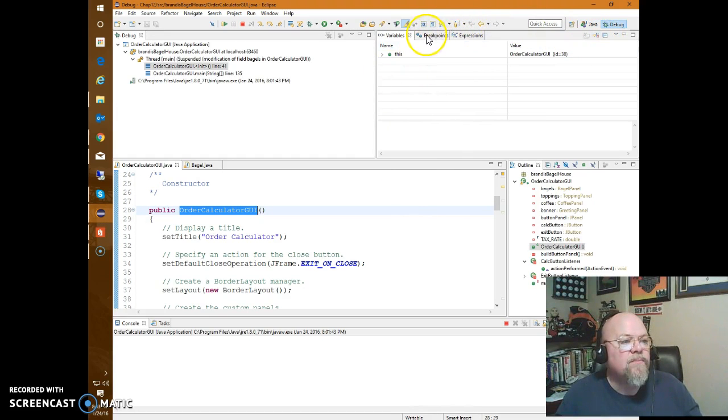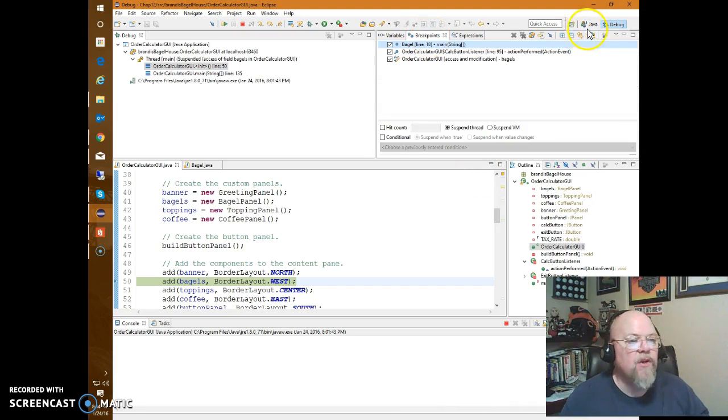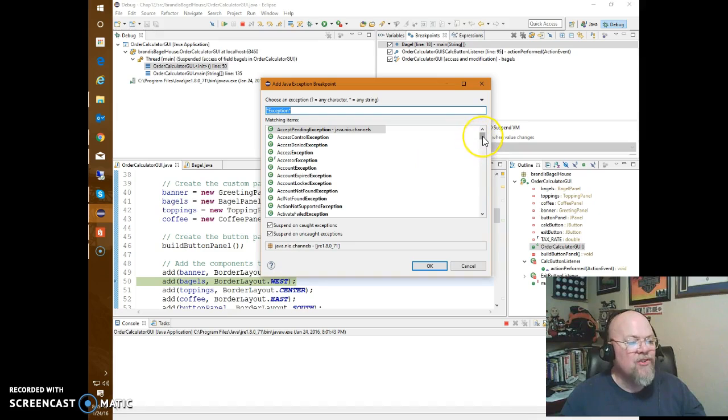where is it now? It's up here somewhere. Let's step through it and see what we get. Oh, it was right here. I think it's inside of breakpoints. Yep, there it is. So right over here, if we click on the breakpoints view, there's a J there with an exclamation point. That's to add a Java exception breakpoint. So we click on that, and it's going to show all of the different exceptions.